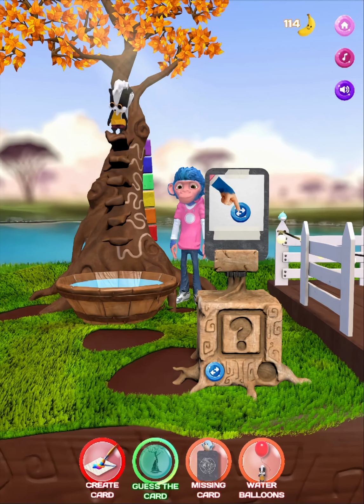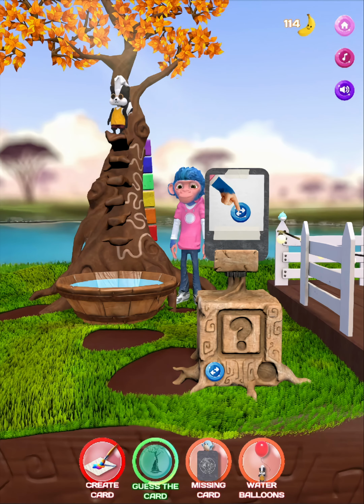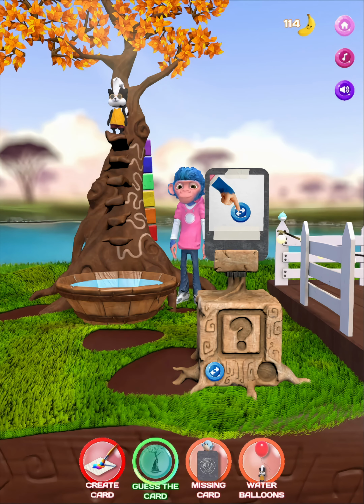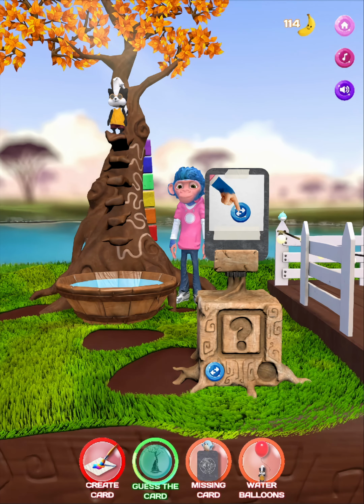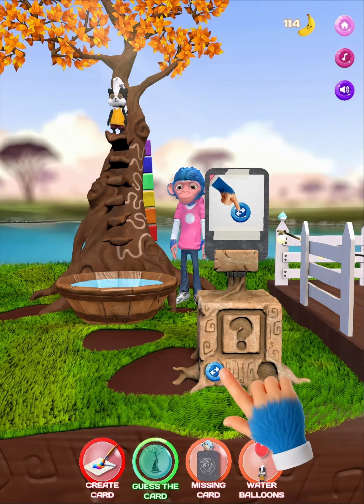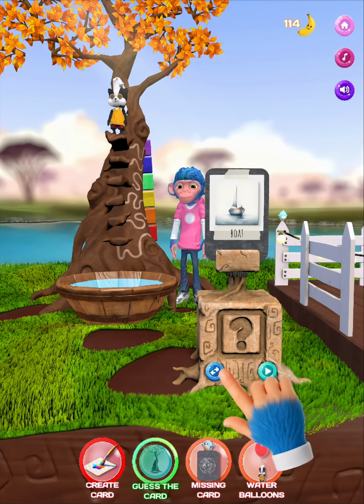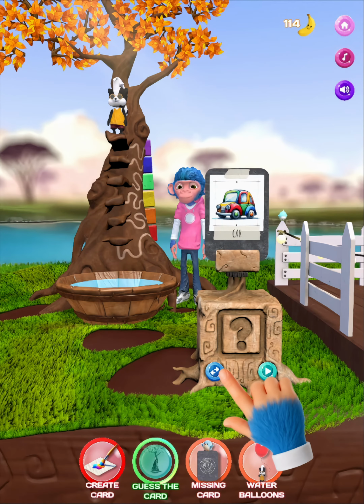Here's how it works. At the beginning of each turn, one of the players selects a card from the spinning card box. The selection is made secretly. The other player shouldn't see it. Use the spin button to pick your card, then press the confirm button.